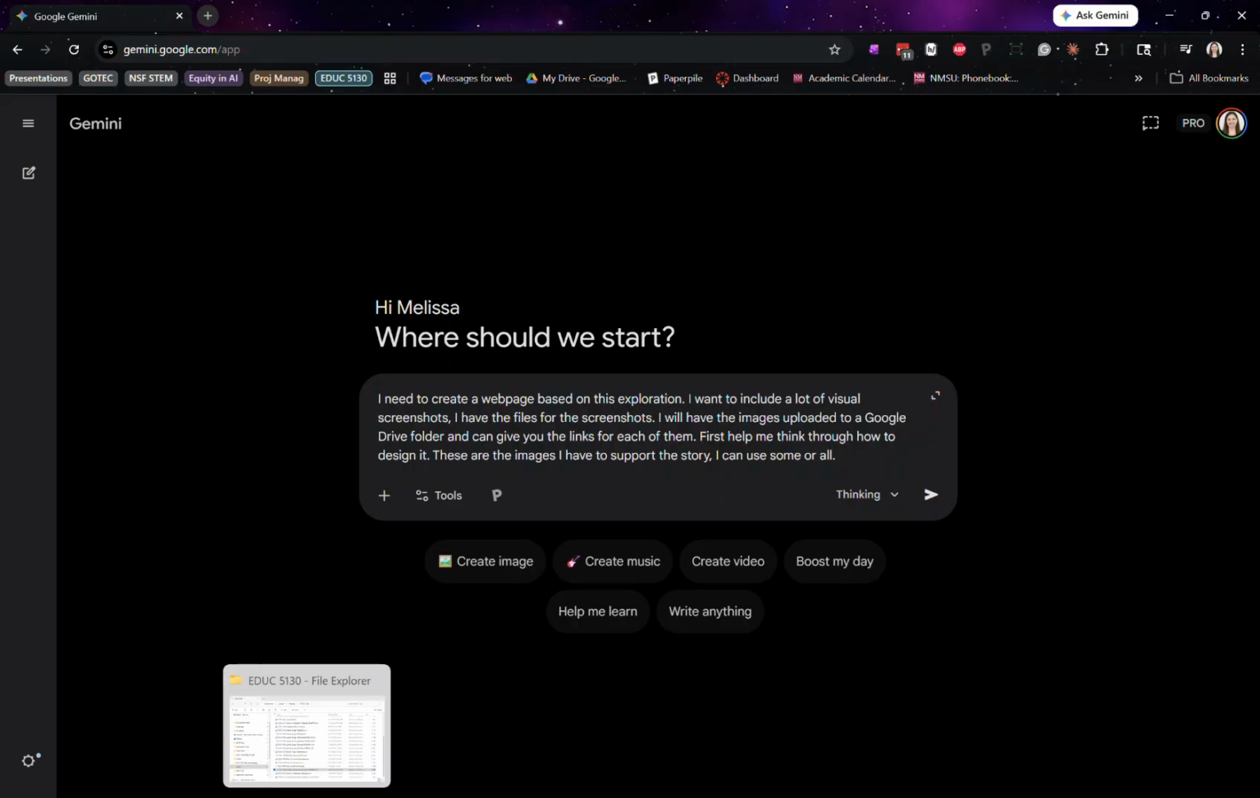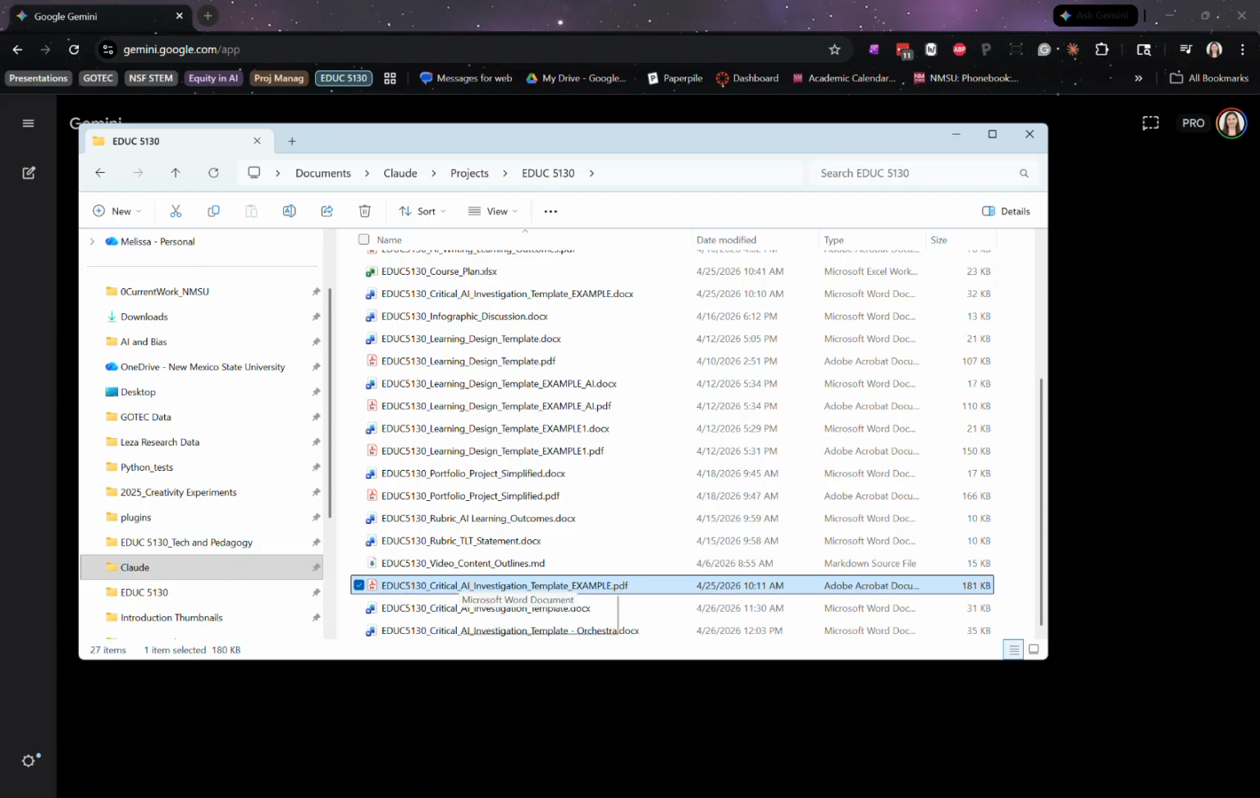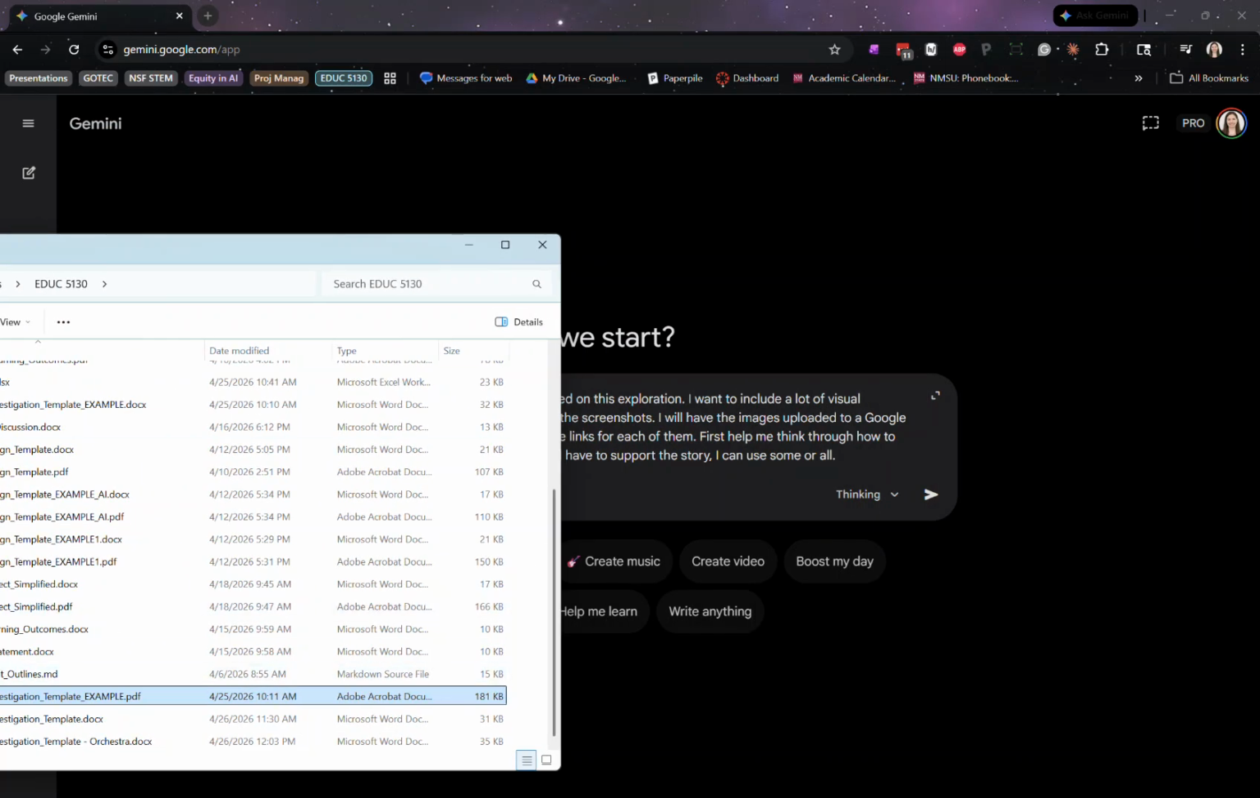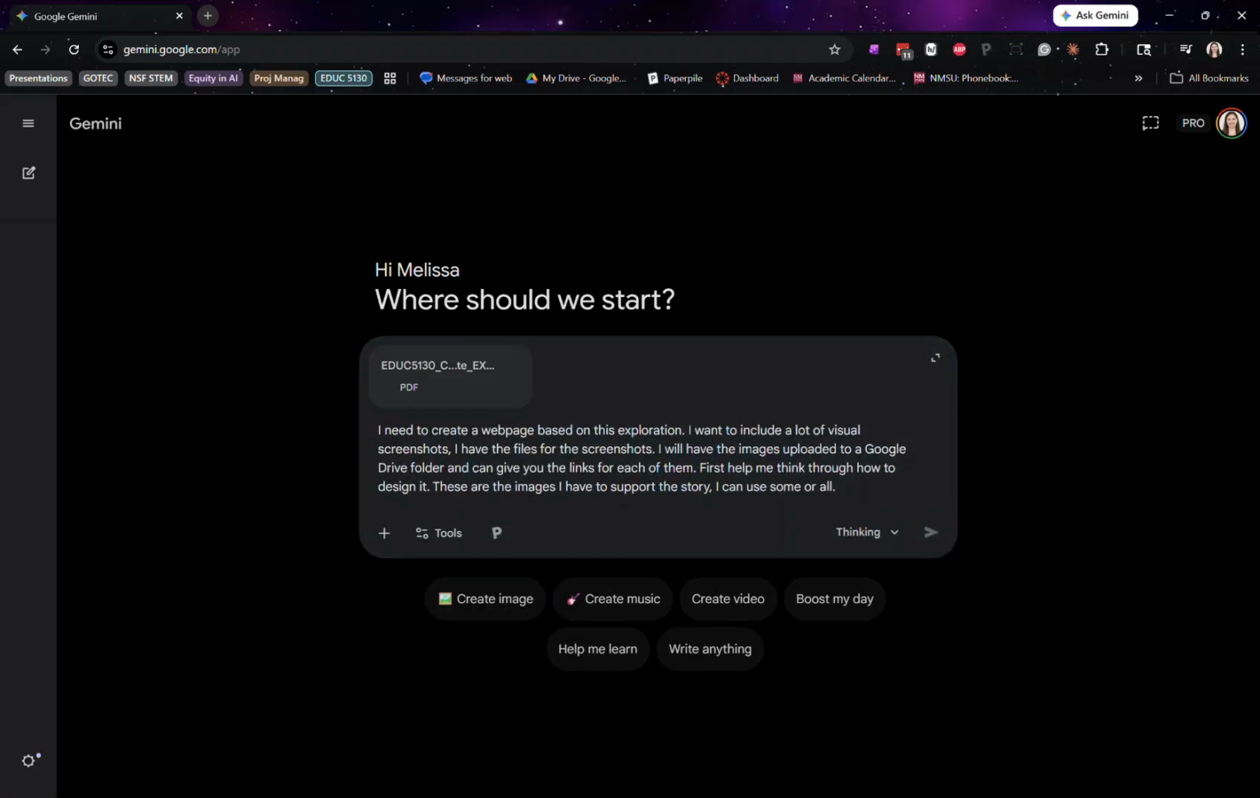So I'm going to go ahead and pull the file. This is my example file, and I'm going to actually attach it. Well, I got to do it this way. And I'm going to attach it because it can look and see what my initial brainstorming is, right? And it can help me that way.